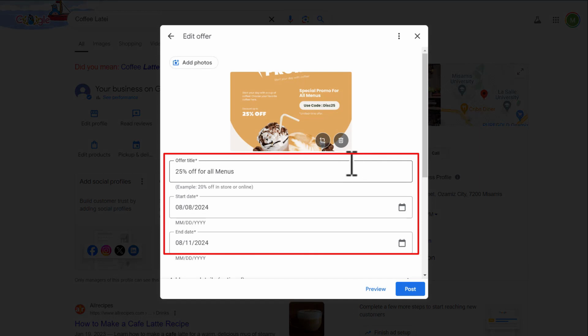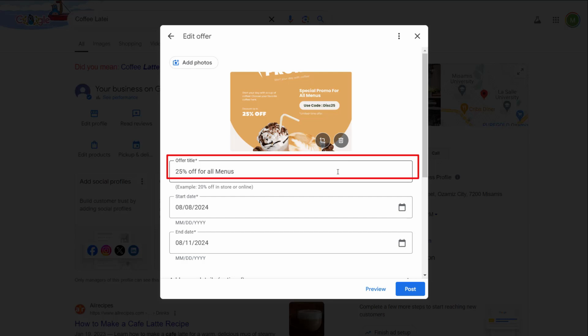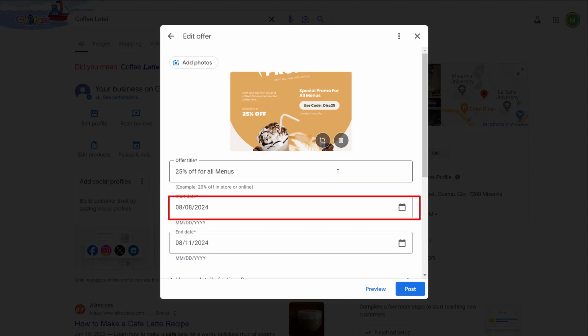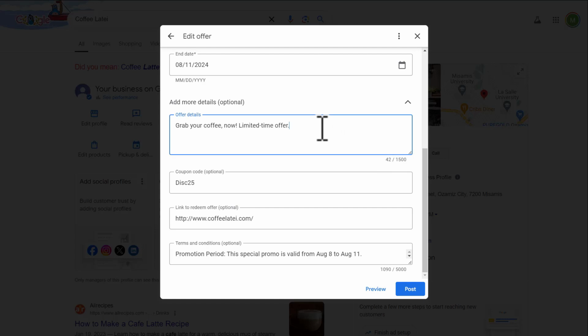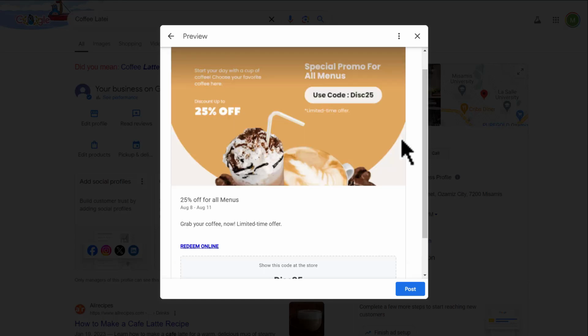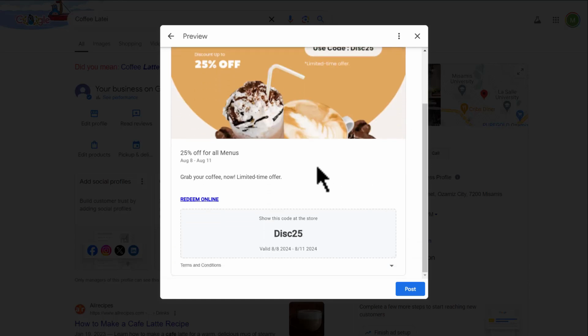To highlight the special offer or promotion, specify details like offer title, start date, end date, and description. You have an option to add coupon codes, links to the offer, and terms and conditions. You also have a 1,000-character limit, but there's no need to use them all. Customers prefer quick, clear insights on Google, so add a visual with every post. Real photos or videos of your location or products are excellent choices.